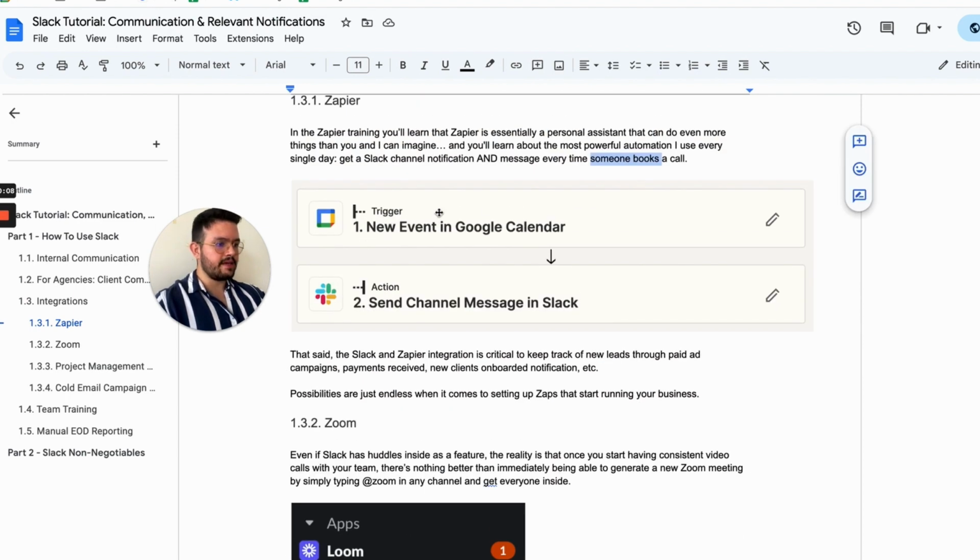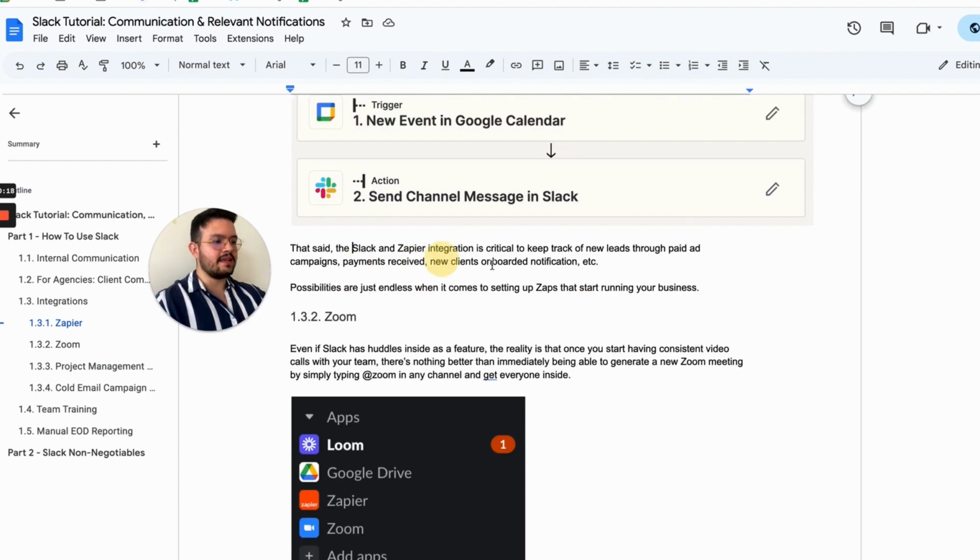So what is going to happen is that once someone books a call on either Calendly or you get a new event on a specific calendar inside of Google Calendar, you're going to send a Slack message in Slack, okay? That said, Slack and Zapier integrations are critical to keep track of new leads through paid ad campaigns, payment received, new clients onboarded notifications, etc. And the possibilities are just endless when it comes to setting up apps to start running your business.